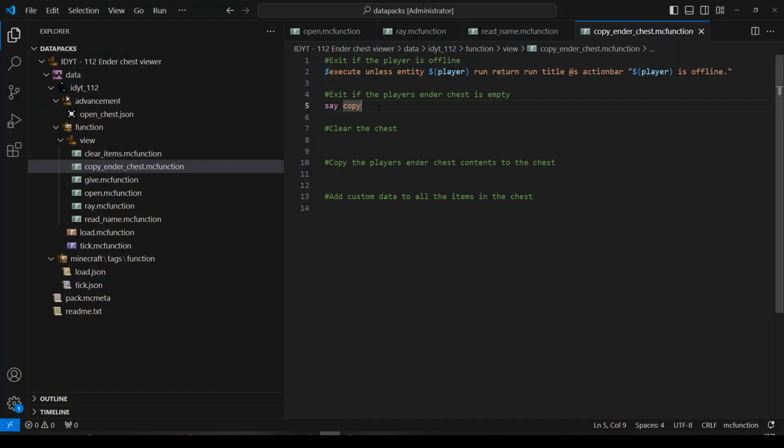Okay, now exit if the ender chest is empty. So we want to check their ender chests, I suppose, for anything. So execute unless items entity, and then player name, player. We want to check their ender. Is it ender underline? No, it's all one word, I think. Ender chest dot star has any item in it. So ender chest any slot has any item in it. We don't care about any data, just any item. Then we'll run, return, run.